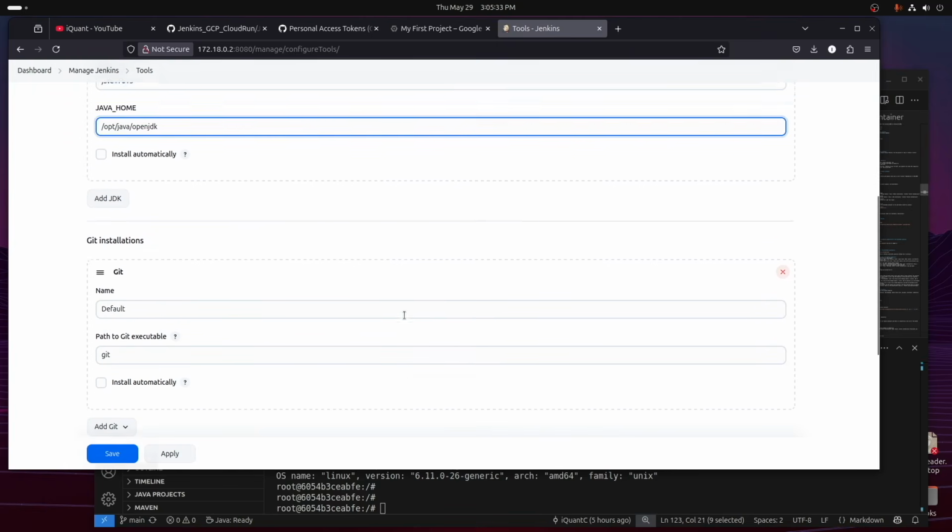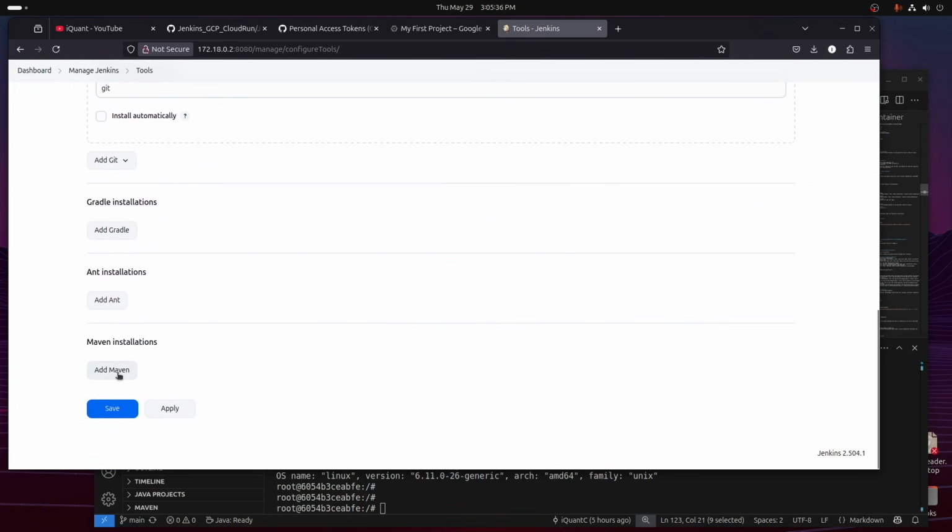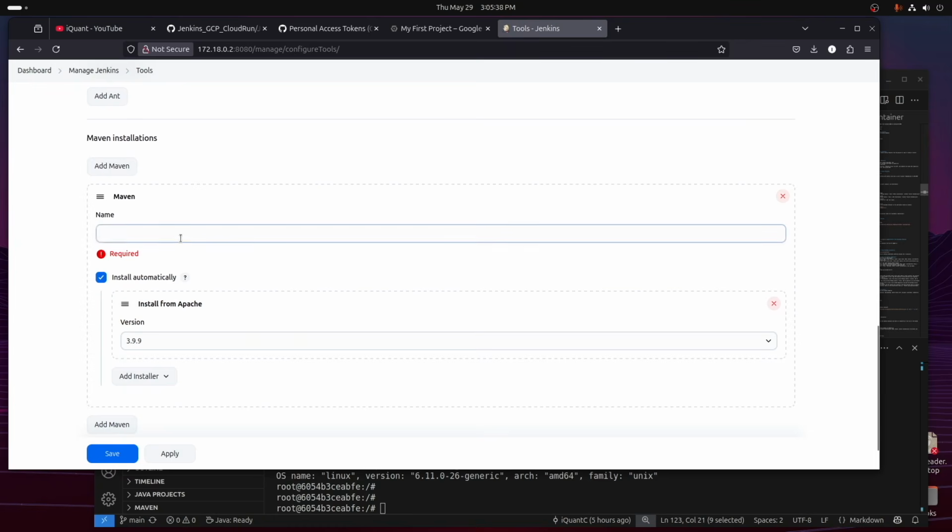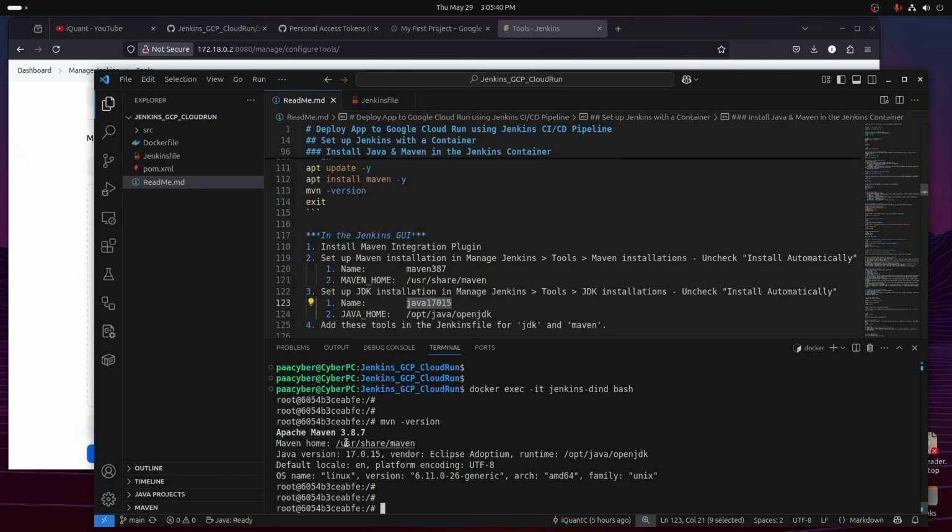That is for Java. And then we have Maven, so add Maven. For the name, we do a similar thing here. Maven version is 3.8.7. So I'm going to use Maven 387.